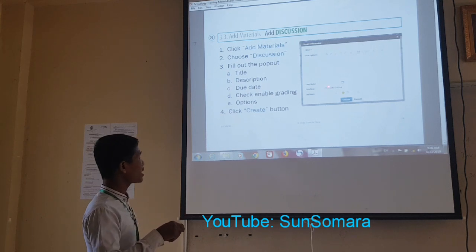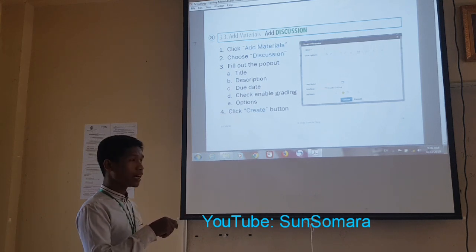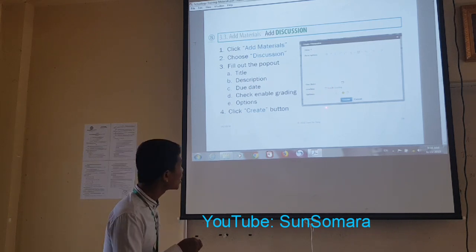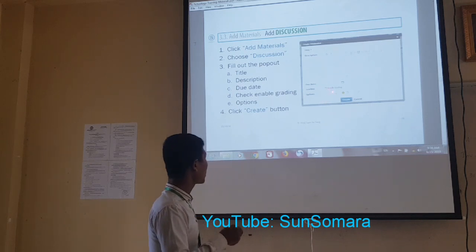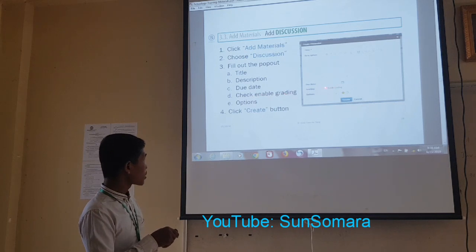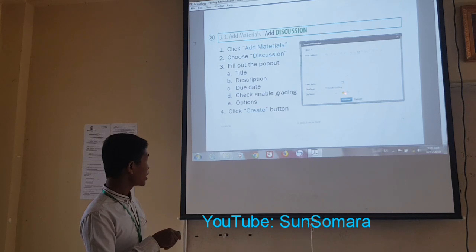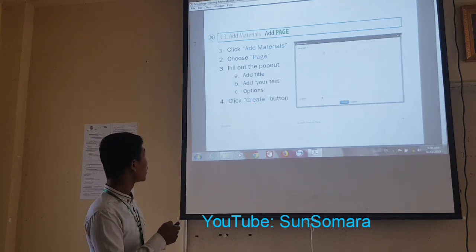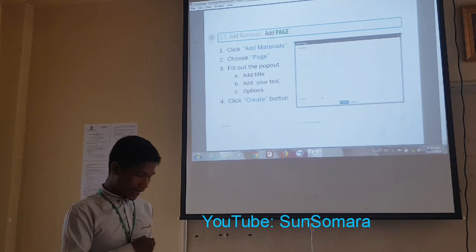And then the due date, the same thing, you just put the due date for maybe a week or 2 weeks, and then put the time here, and grade. Here, you just click this one and done. Then click enable grading, and you can choose an option here, click the yellow point here, and then click the create button, and it's done. Right, go to add page.